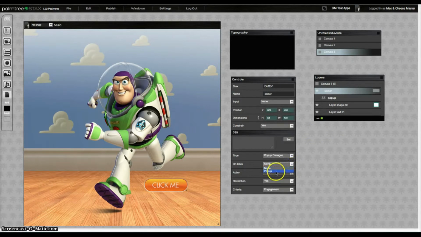It's important to mention at this point that the pop-up works by changing the visibility on the group. So in order for this to work correctly, you need to make sure that the pop-up group is invisible. In order to do that, just click on the eye icon next to the group layer.